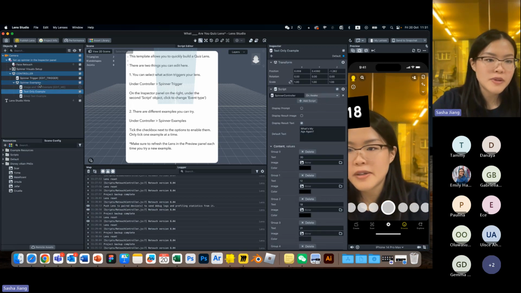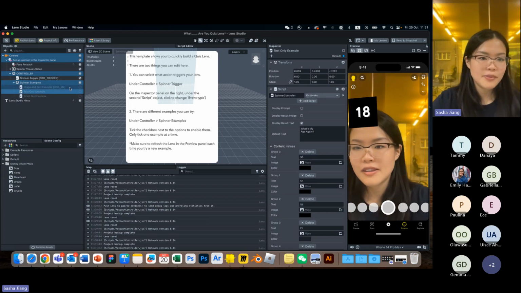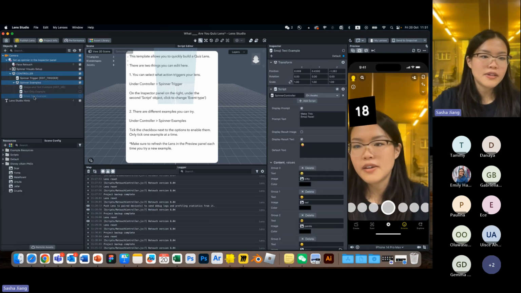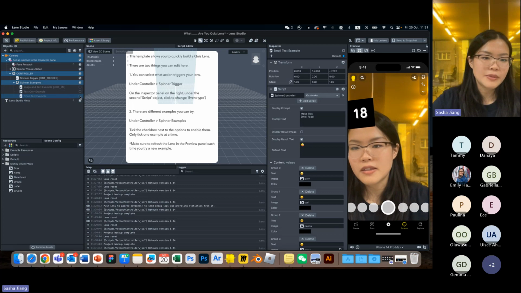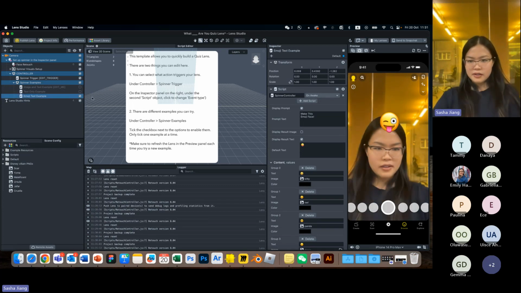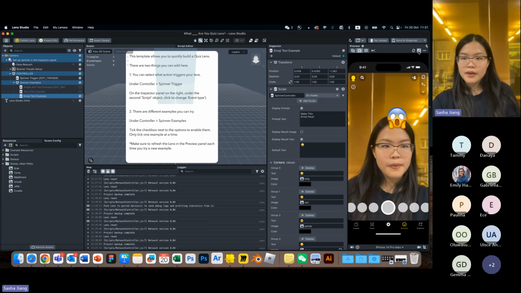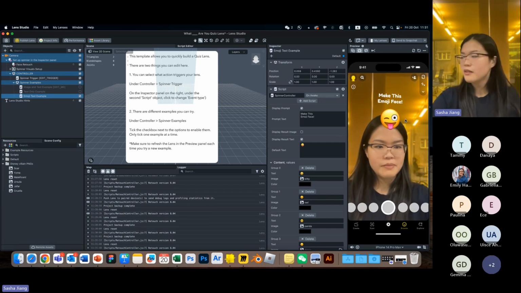So I'm going to go back to spinner examples, unclick the previous one, and I'm going to go down to emoji text example and click that one. And so you can see now, it's a third example. It's make this emoji face.